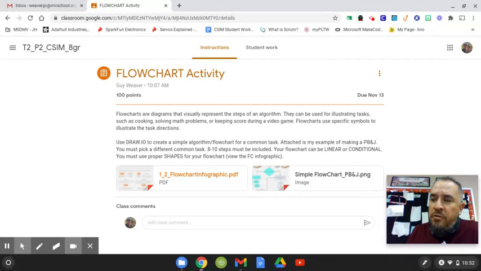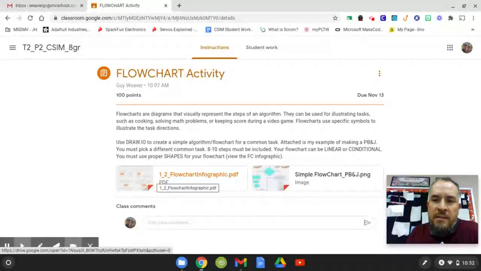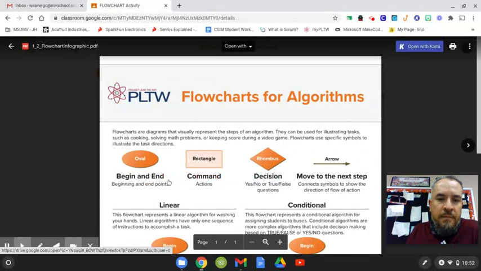These flowcharts use specific geometric shapes, and that's listed here on the infographic. So you need to preview that so you can remember. You're going to use draw.io to create that simple algorithm flowchart of your common task. And again, attached is my example of making a peanut butter and jelly sandwich. Don't use the peanut butter and jelly sandwich because that's mine. You're going to come up with your own original common task, and you're going to use the proper shapes for your flowchart. So let's look at this infographic.